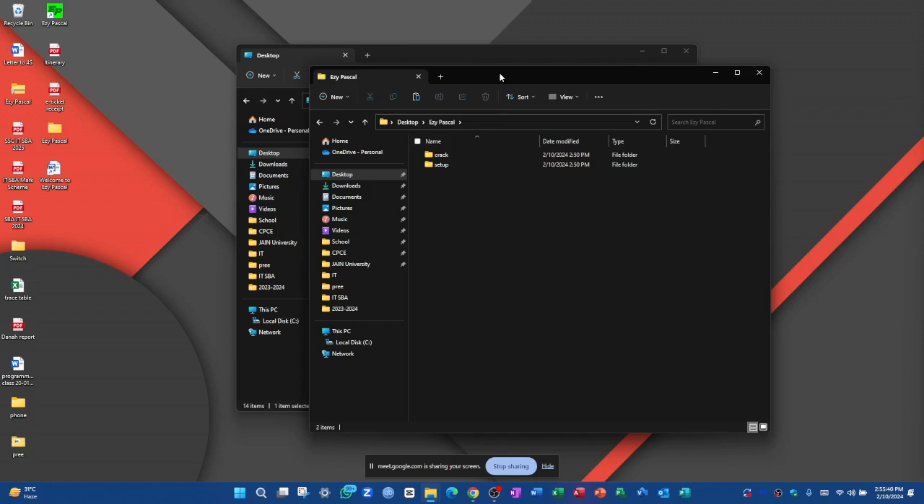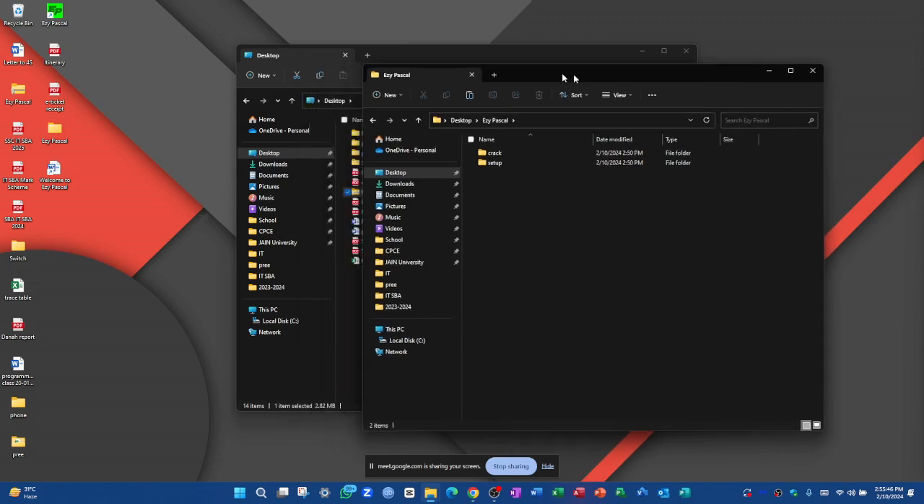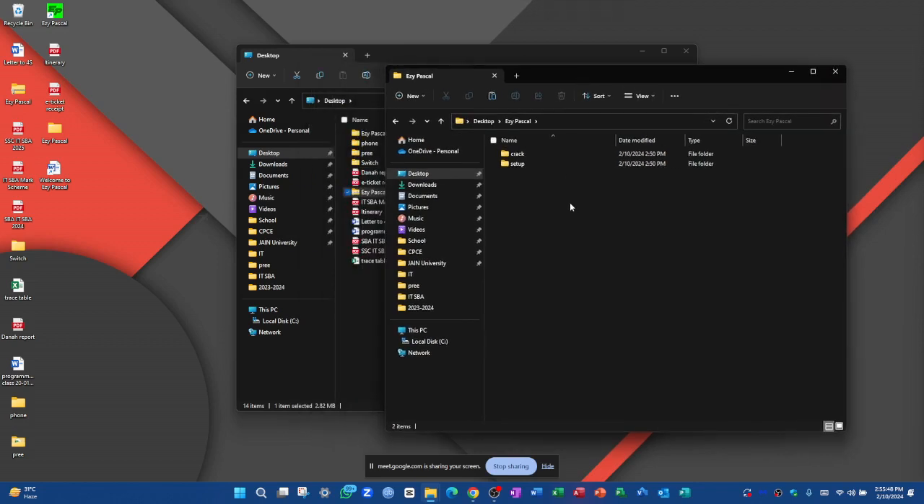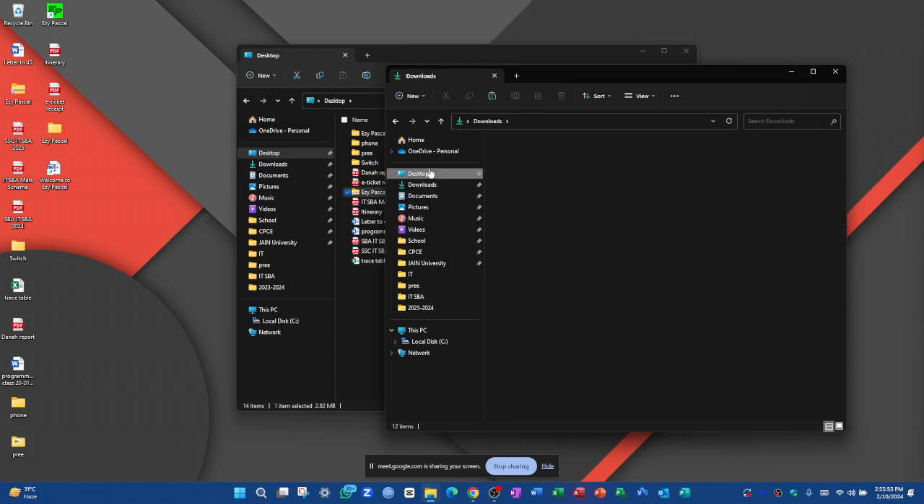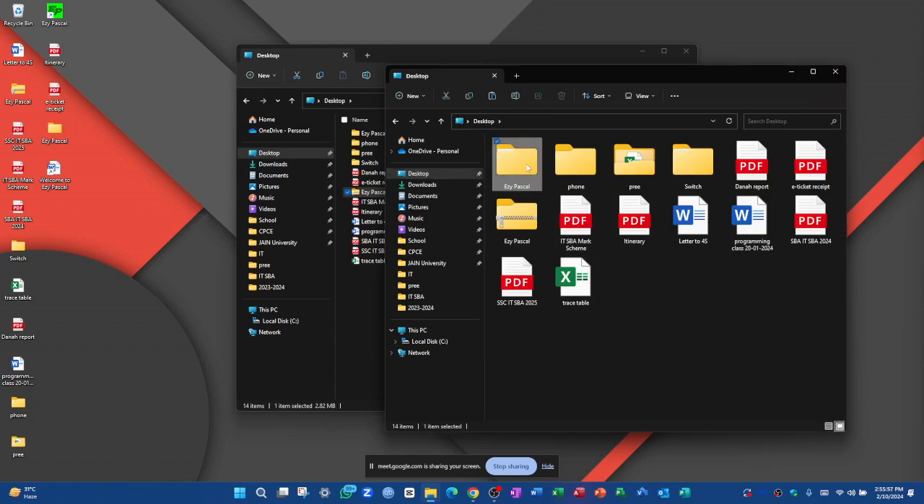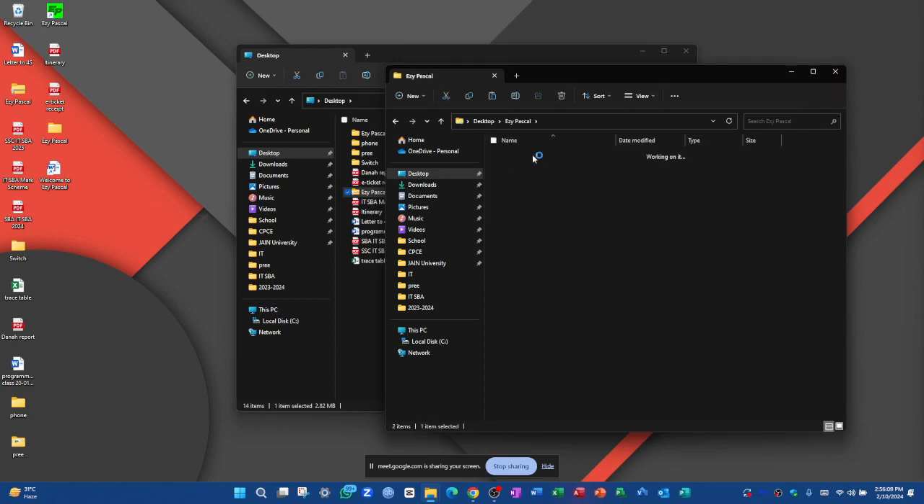You find it? Show me finding it. Well, check your desktop, check your downloads. You're looking for a folder named Easy Pascal. Or you check your documents, but you're looking for a folder named Easy Pascal. Unless you didn't extract it. Yeah, I get it. Good. So you open the folder, you open the crack folder.